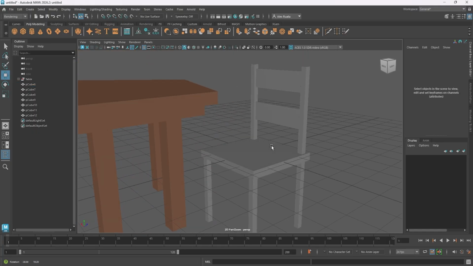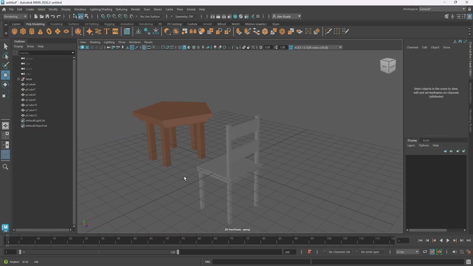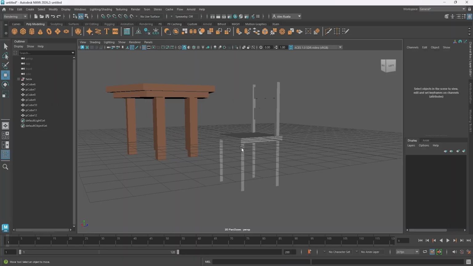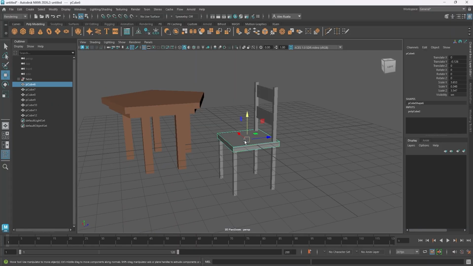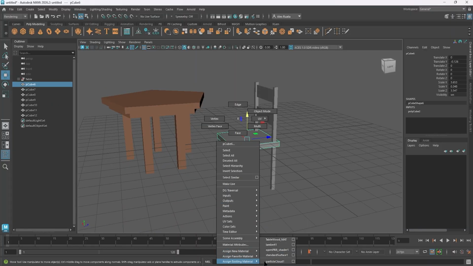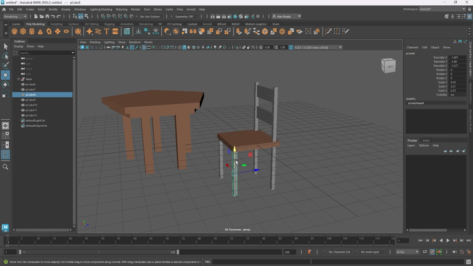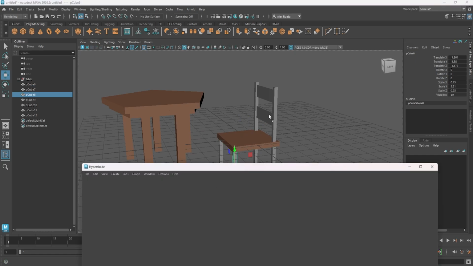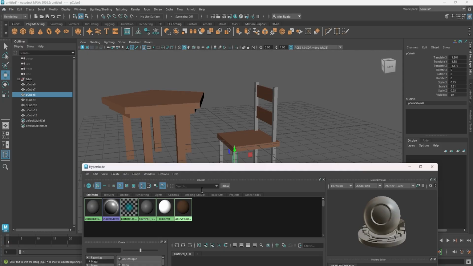There we go. Perfectly acceptable primitive-only chair here. Excellent. So now I'm going to give these all the same material. I probably should have done that from the beginning, but I didn't. So we're just going to open up the Hypershade again. I'm going to just throw this material onto all the pieces of the chair. Then we'll go ahead and group them.